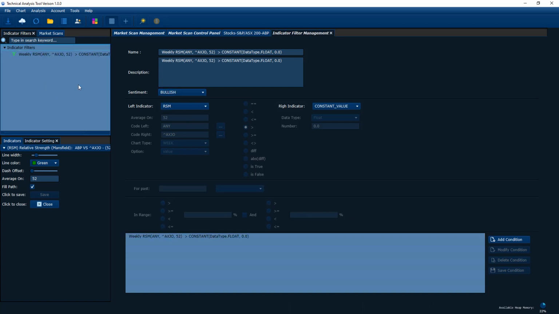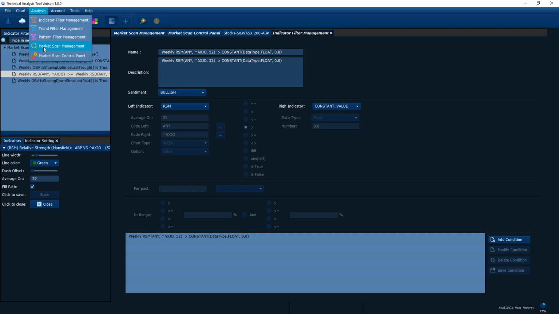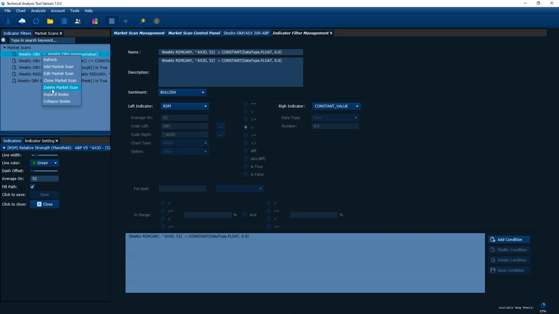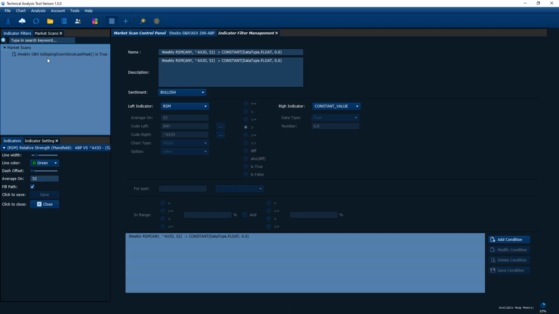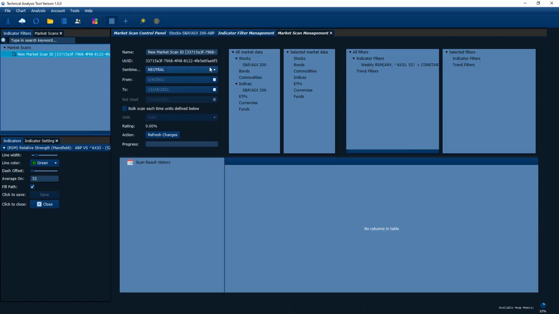Okay, I give it a sentiment bullish. Alright, now let's go into our market scan management. As you can see, I still have some of the OBV related market scan here. I will delete them, just make everything clear, and I create a new one.